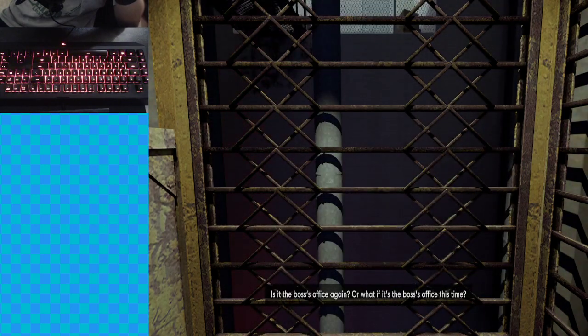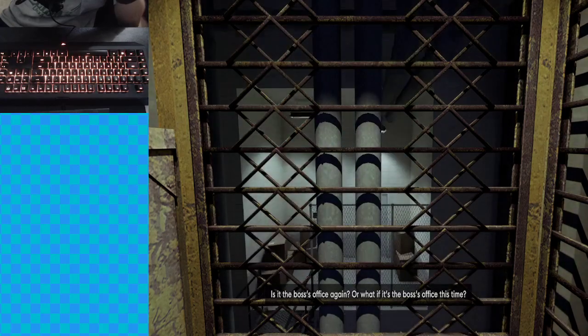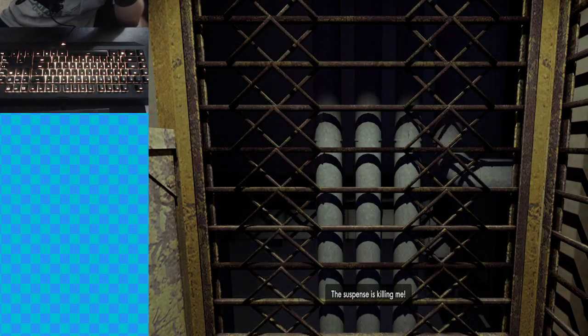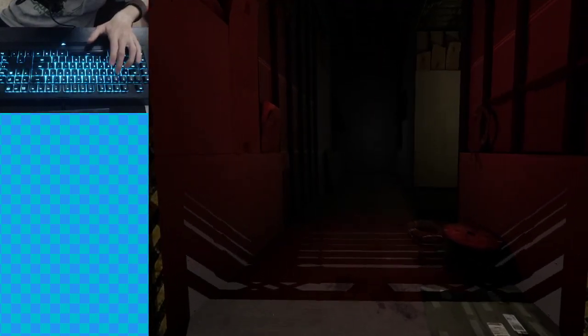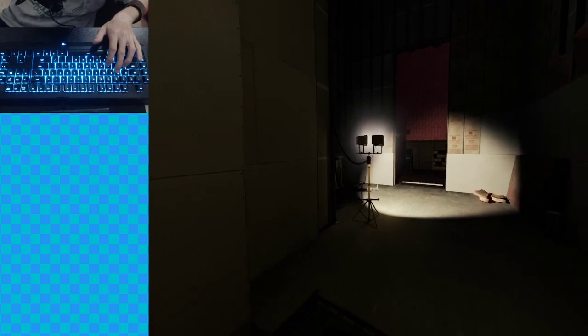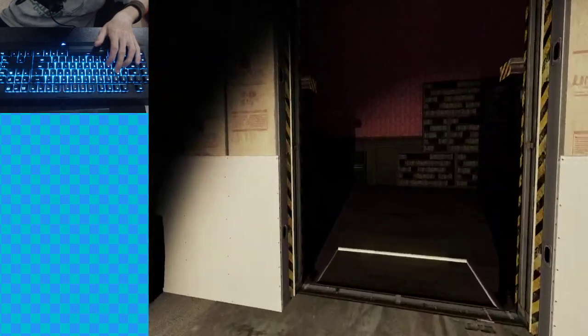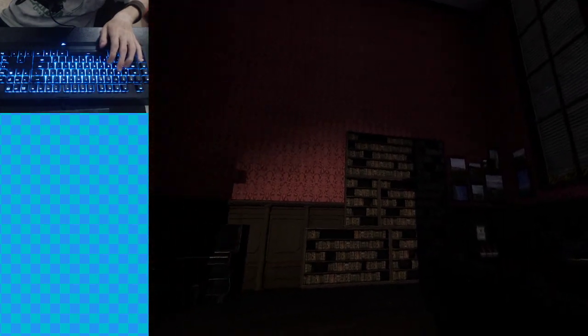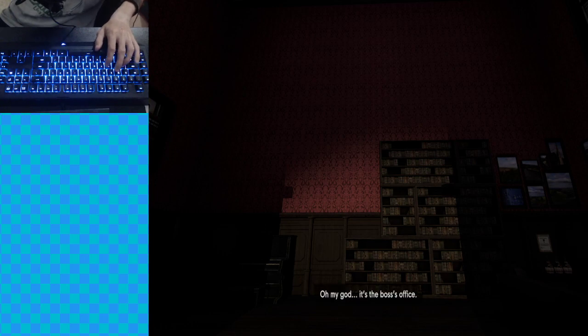Is it the boss's office again? Or what if it's the boss's office this time? The suspense is killing me. I believe it might be the boss's office, but we can't be sure. We should go to the boss. It'd be nice to see the boss's office. We can't say for sure whether it's the boss's office though. It could be anything. It's the boss's office. Knew it. Oh my God. It's the boss's office.